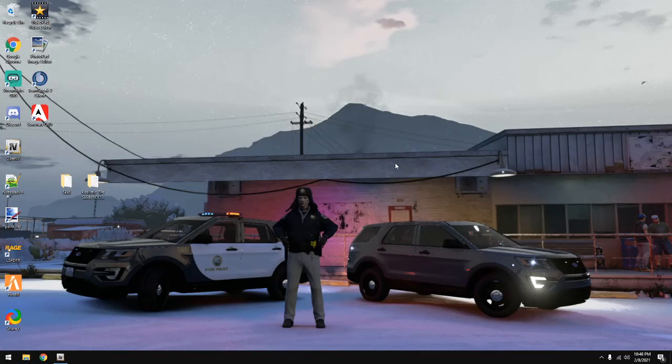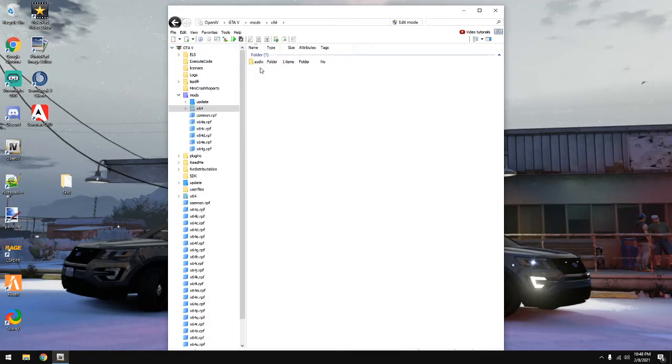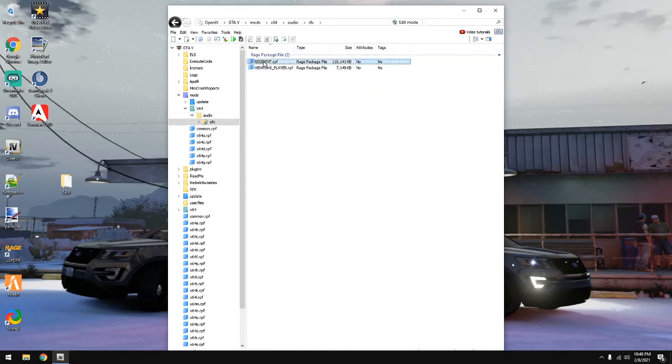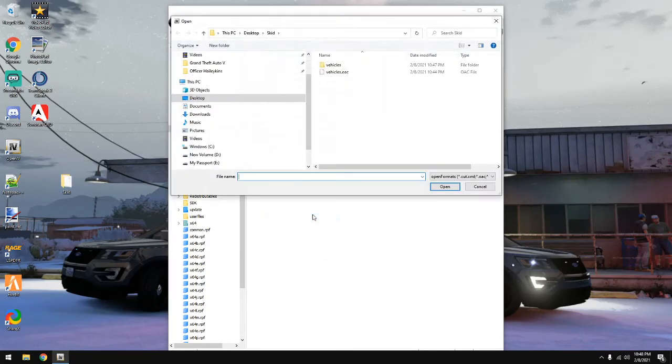Alright, once you have that done, go ahead and delete your Realistic Tire Skid Sounds mod folder that is no longer needed. And go back to your OpenIV. Again, navigate to Mods, X64, Audio, SFX, Resident, and then go into Edit mode. Now we're going to import our new audio settings. You're going to right click in the blank space. You're going to choose Import Open Formats.